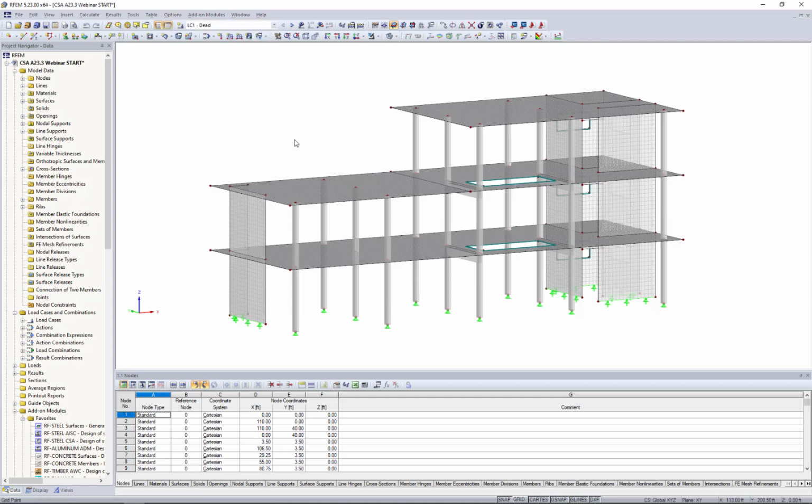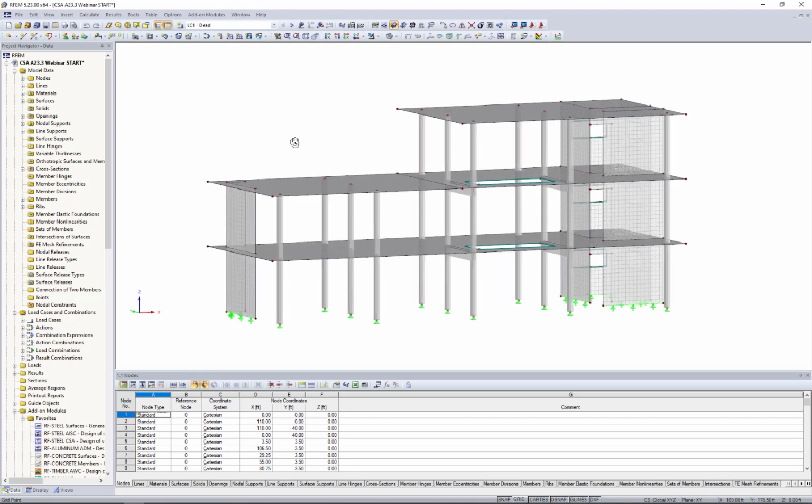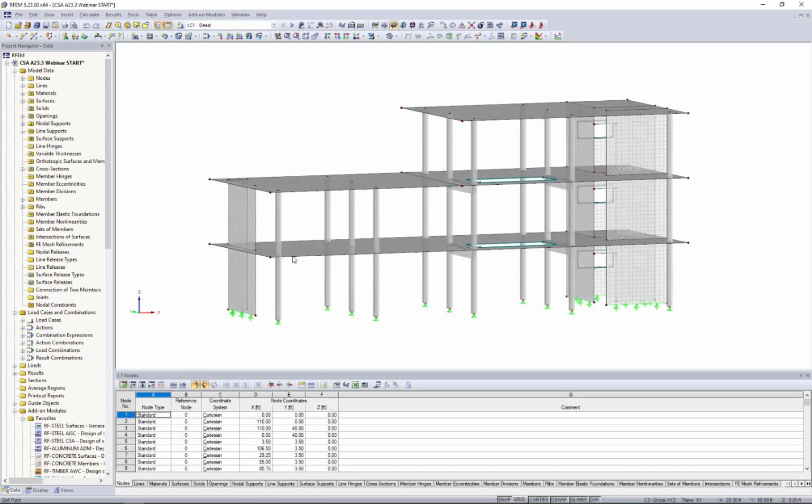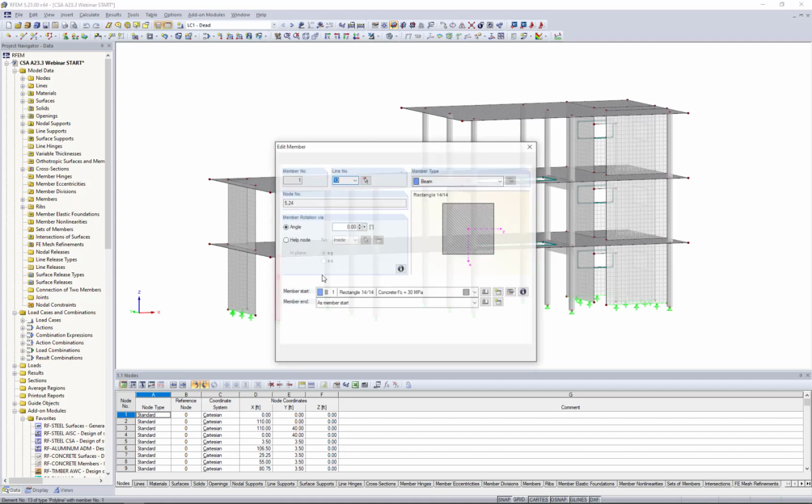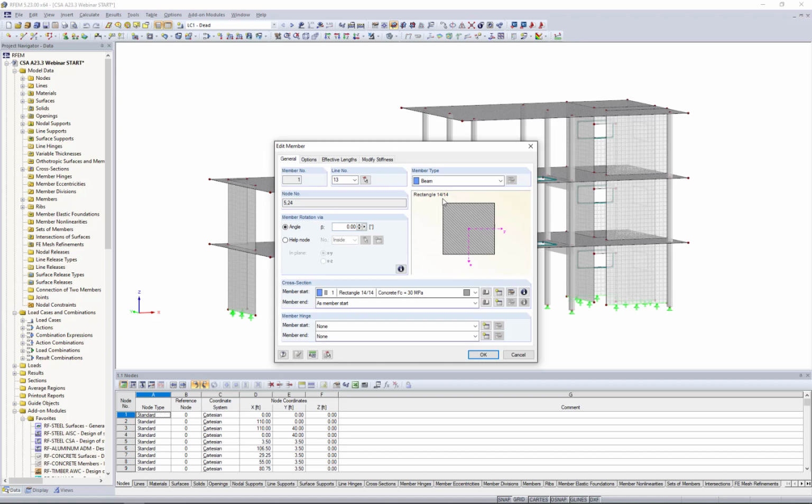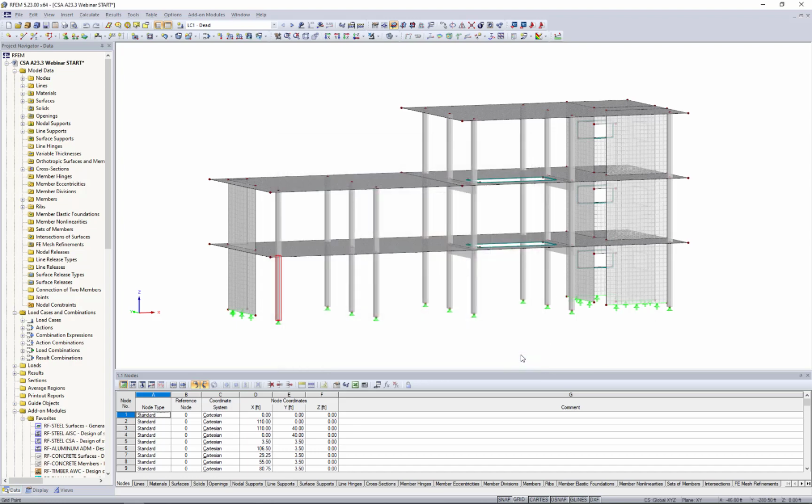So looking at our structure for the example today, we have some cross sections defined for our columns, and if I double click on this, you'll see that it's just a typical rectangular section, 14 by 14 inches. We have concrete f'c of 30 MPa defined for primarily the entire model.